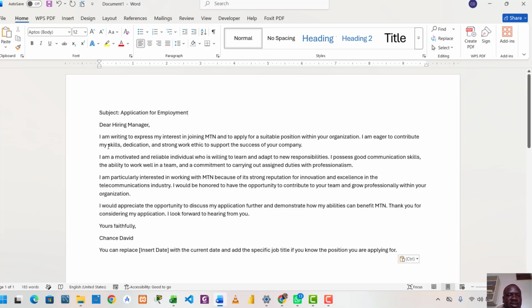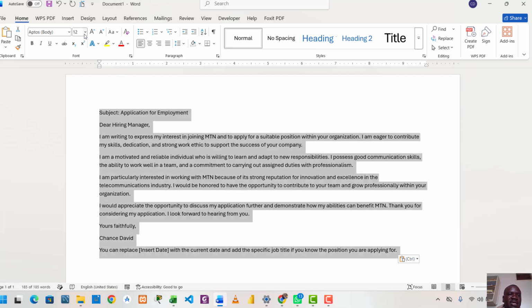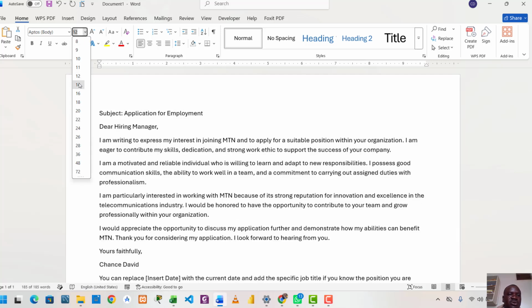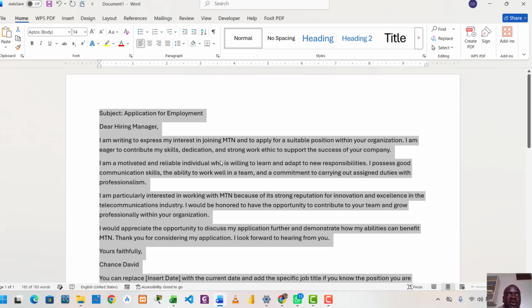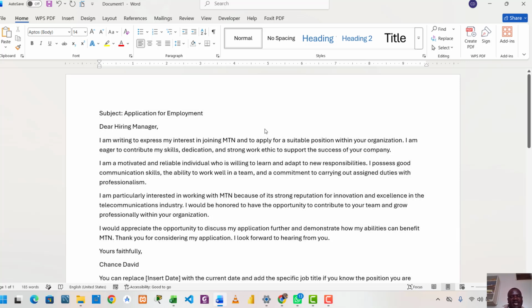So once you're done writing your work like this, maybe they have told you to give it a font size of like 14. You just come and look for font size, just choose 14 where it is. I think you can look at my work increasing. So once you have given it a font size, you also have to give it a style.